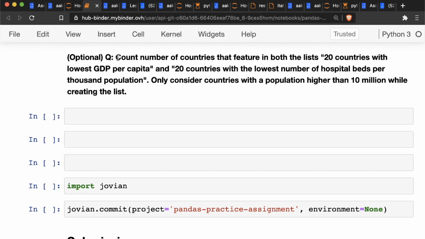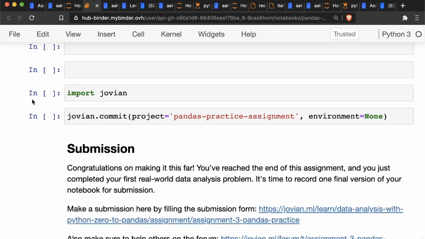Get the list of countries with a population higher than 10 million, and then get the 20 countries with lowest GDP per capita, the 20 countries with lowest number of hospital beds, and then count the number of countries which feature in both lists. And then you can see what kind of a relation GDP has with healthcare facilities in a country. Okay.